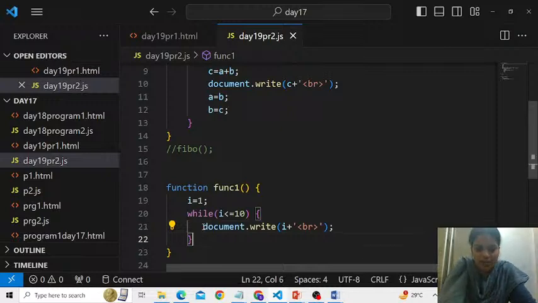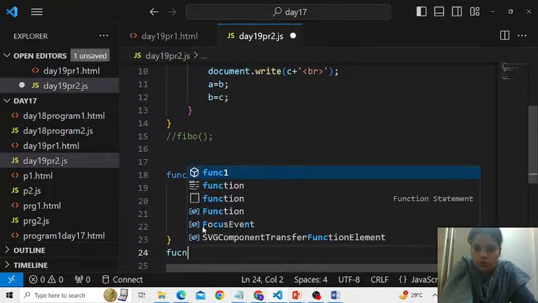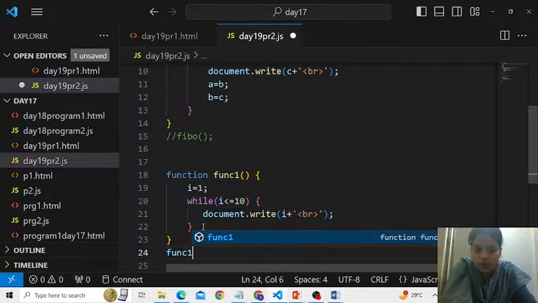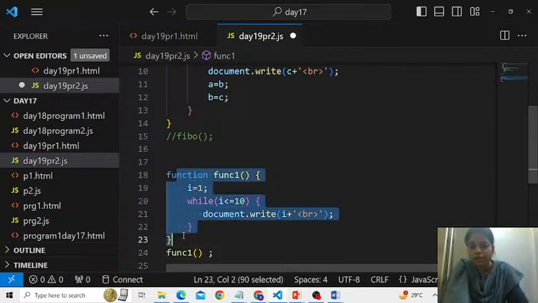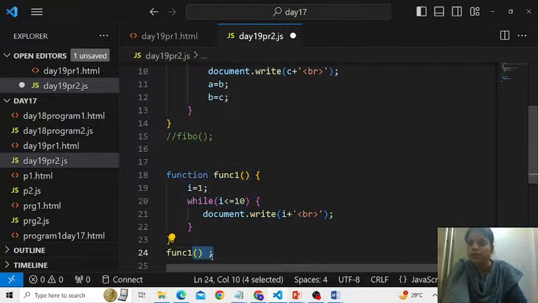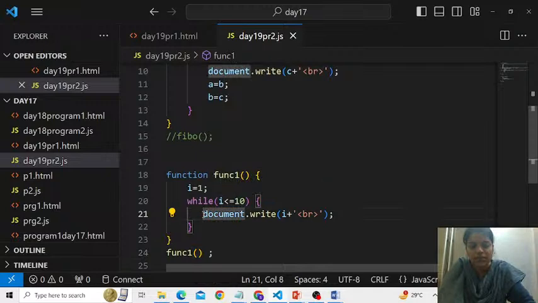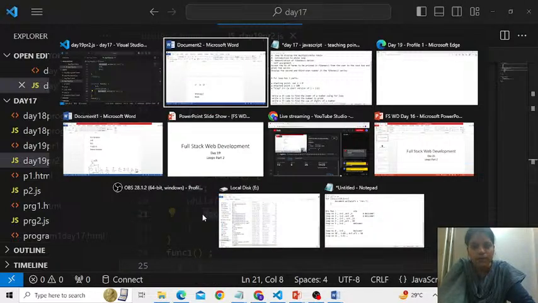Let me save this. I think I need to call the function also. So let me say function 1. Above is a function definition. This one is a function call. Alright, so let's see how it works. Save this. Come back here.